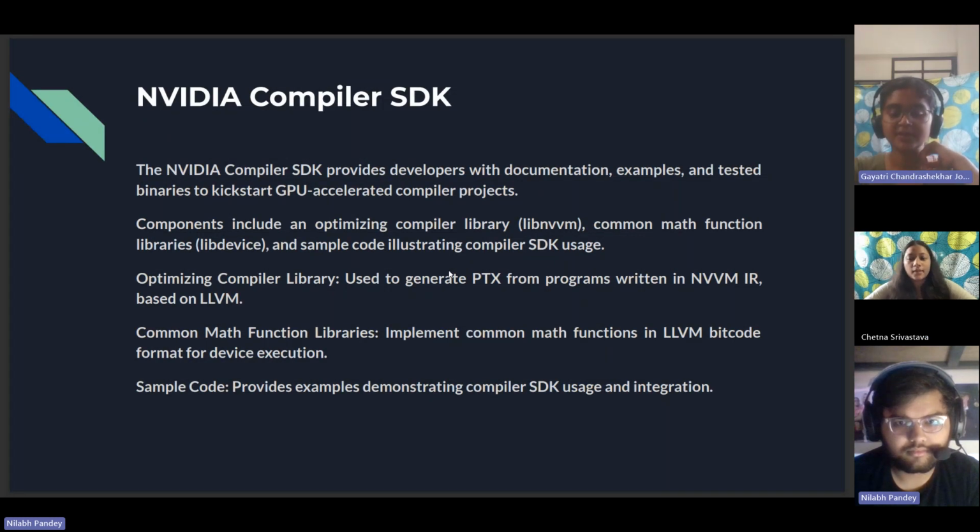So now let's talk about the NVIDIA Compiler SDK. So what is a software development kit? It is a set of software tools and programs provided by hardware and software vendors that developers can use to build applications for specific platforms. SDKs help developers easily integrate their apps with the vendor's service. The NVIDIA Compiler SDK also provides developers with documentation, examples, and tested binaries to kickstart GPU-accelerated compiler projects. The components include an optimizing compiler library, that is libNVVM, a common math function library, that is libdevice, and sample code illustrating compiler SDK usage.